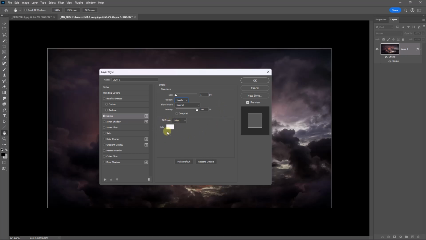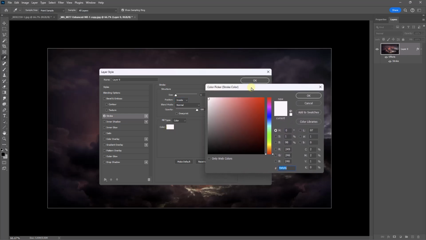But then we come to the color. If I double click that panel, you'll see the color picker appears.